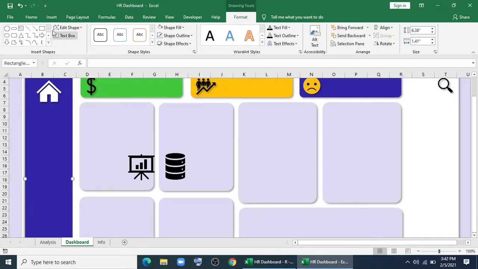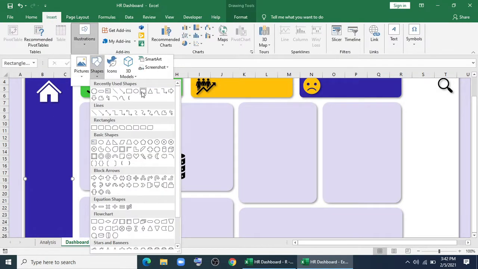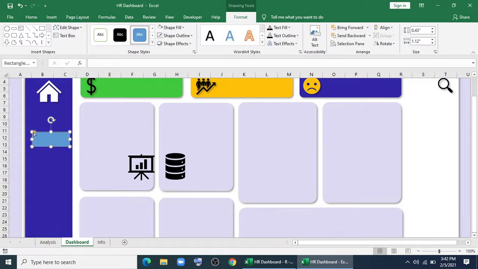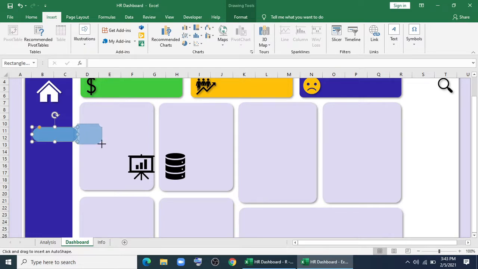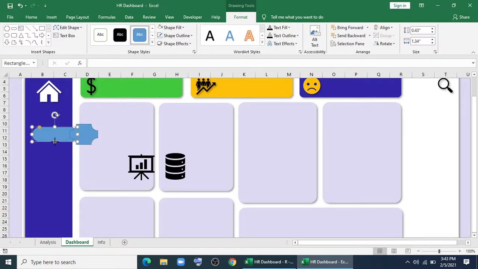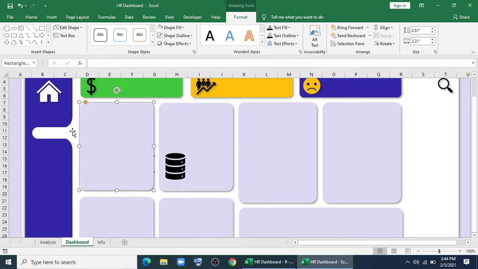Now we'll go to insert and we'll go to shape. We'll bring this shape, we'll resize it and reshape it. We'll bring this one. We are doing this to create a navigation pane. Give this one a white color fill. Now keep the clippers into that shape.